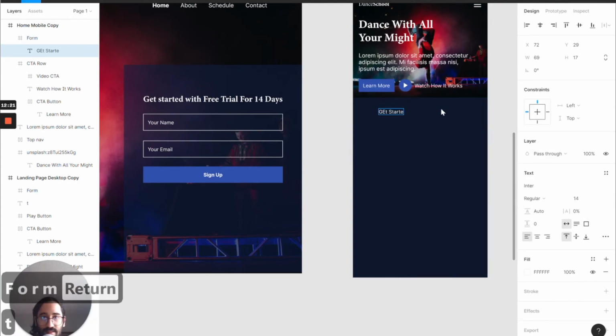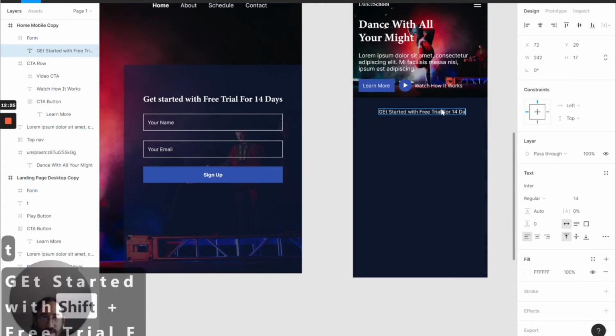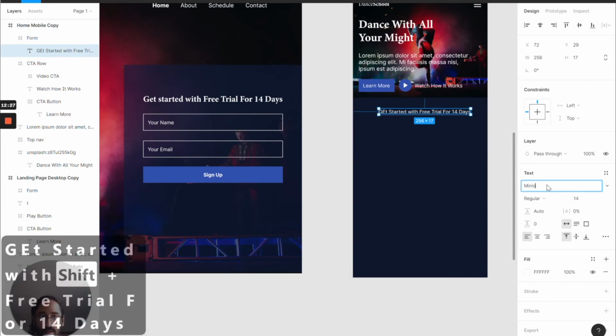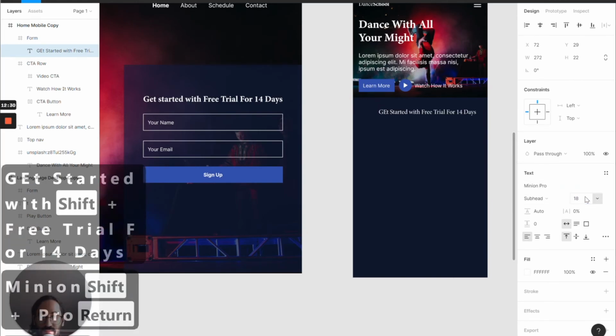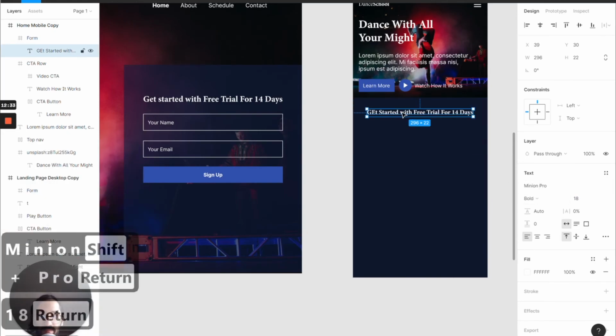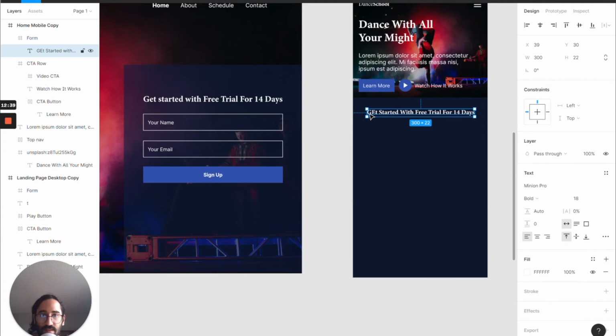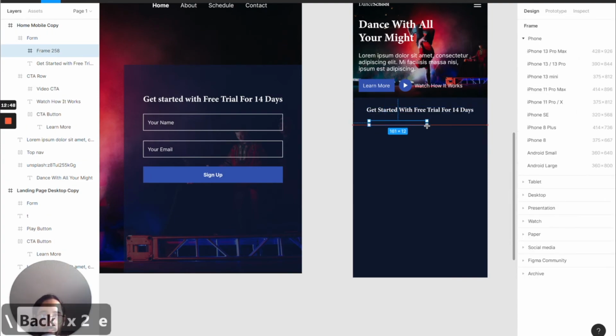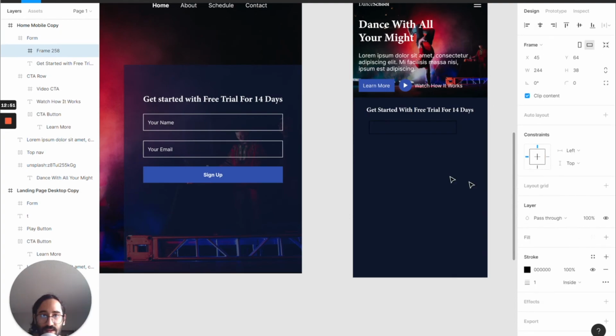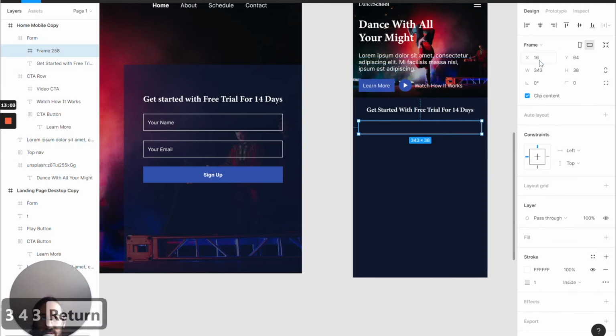Get started with free trial for 14 days. We want this to be Minion Pro. Definitely 18 pixels maybe. Yep. And maybe we want this to be EG. That works. And the second E here should be lowercase. Yep. And then we can have F for frame. And I definitely want a stroke here with F. And I want this to be roughly 343 pixels. And I want this to be 16.